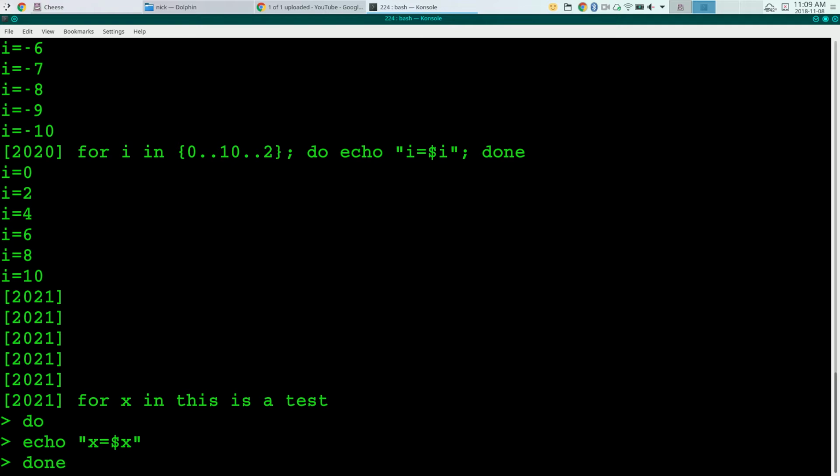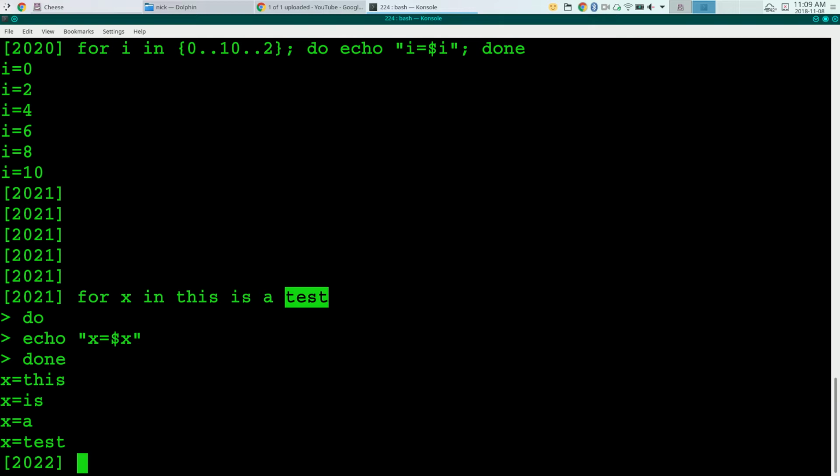So what this is going to do is it's going to say, okay, I'm going to set x equal to each of these values one at a time. It's going to set x equal to this, and then it's going to perform the body of the loop. And it should say x equals this. It's going to set x equal to is, perform the body of the loop. x equals test, and there's nothing left in this list, so that'll be the end of the loop. So it's a way to iterate over words instead of just integers.